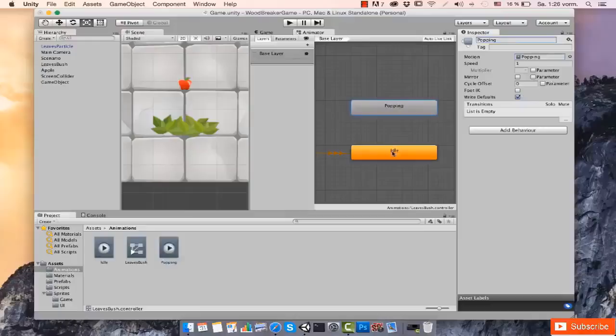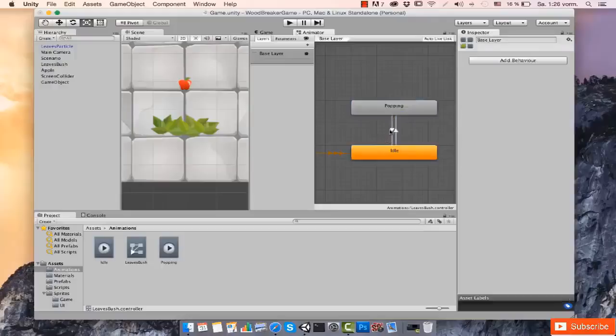And we want to create a transition that goes from the idle state to the popping state. So right click on idle, make transition, and just drag it to popping. But when we're done popping, we actually want to go back to the idle state. So we want to create a transition that goes from popping to the idle state. So right click on popping, make transition, and go back to idle state. As you can see, the arrow points the direction, okay?